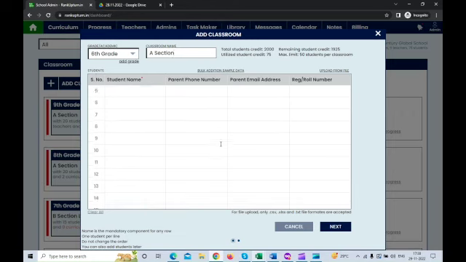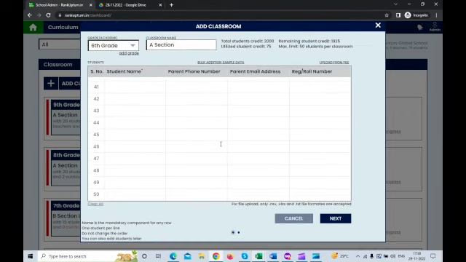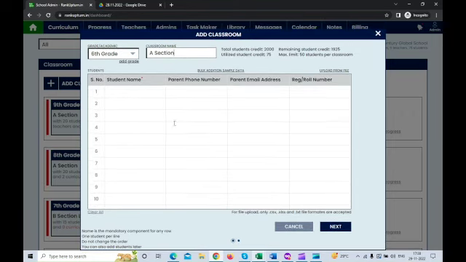For a particular classroom, you can add a maximum of up to 50 students. If you want to add the students' names here, you can type the names, or if you want to copy paste the names from some other file, you can copy paste. Otherwise, you have one more option. You can upload the student name list from a file also.